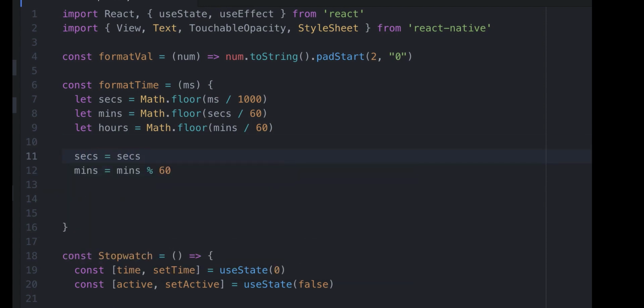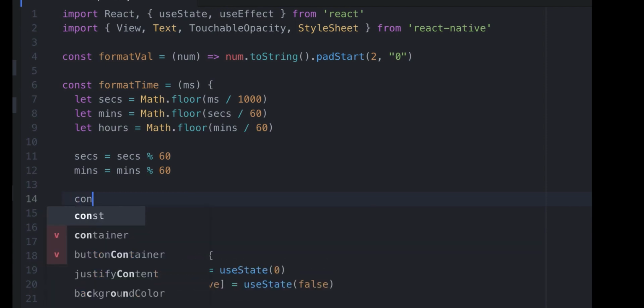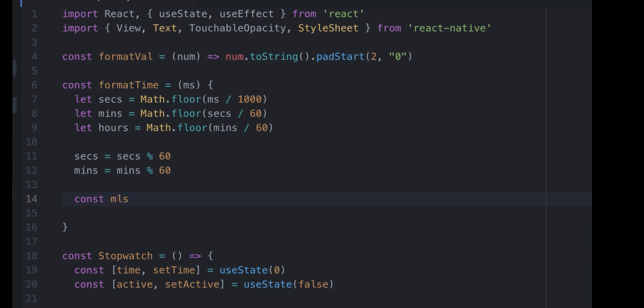Lastly, there are 1000 milliseconds in a second, so we use this for the milliseconds and divide it by 10 to get how many tenths are in the second. So we go ahead and declare a variable. We use the Math.floor again, and we'll pass in milliseconds modulo 1000 divided by 10.